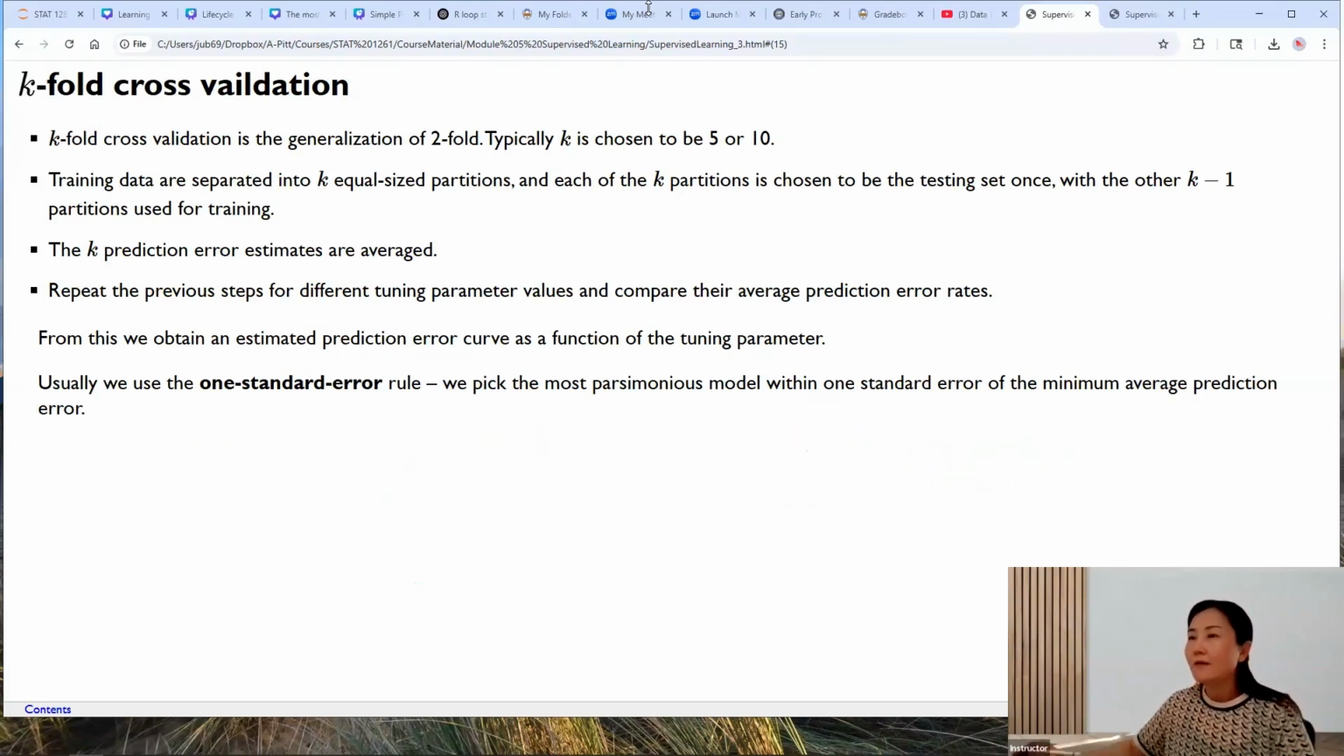So definitely this involves a lot of computation, and it usually takes a long time and effort. Usually K is chosen to be 5 or 10. It really depends on the size of your data set.